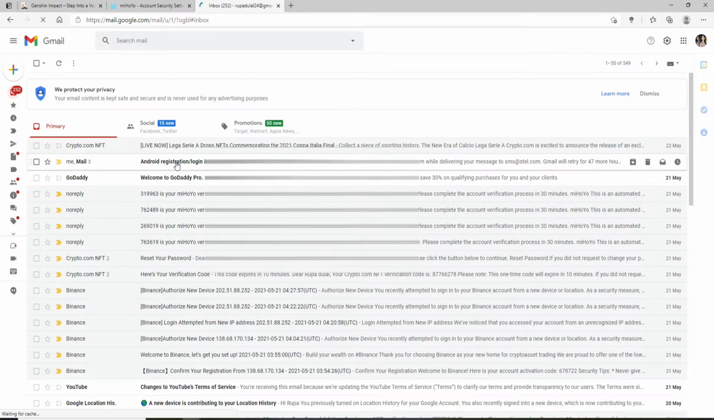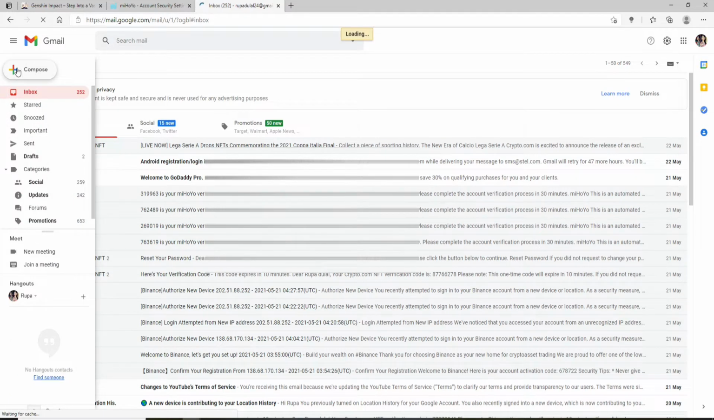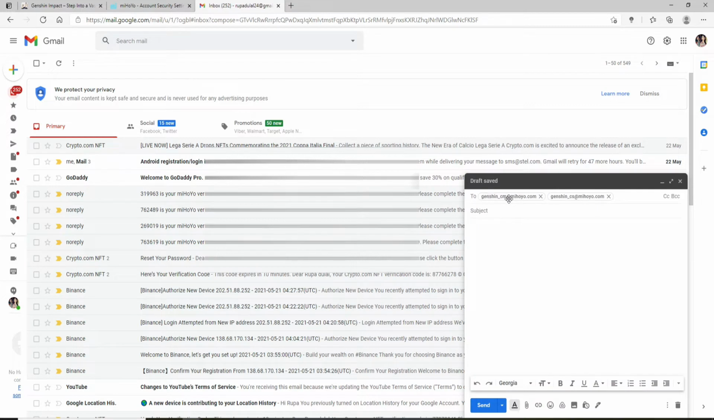Soon after you open an email that is associated with your account, compose a new mail by clicking on the plus button at the upper left. Now, into the To text field, you can go ahead and type in genshin-cm@mihoyo.com, or you can also use the other email address right here. You can use any one of them.